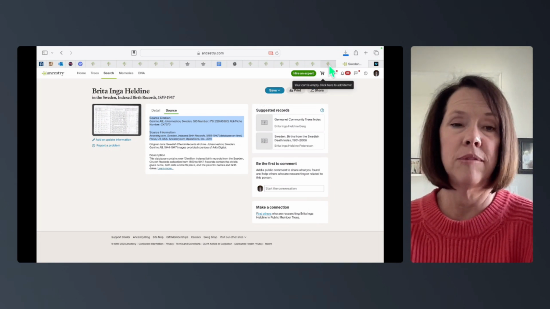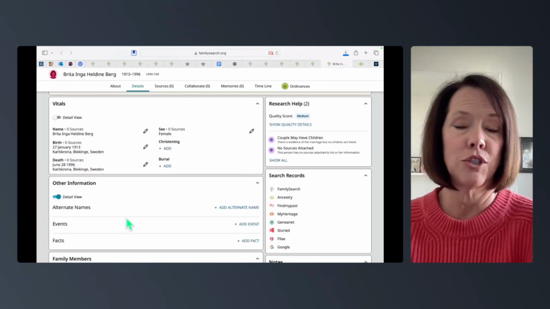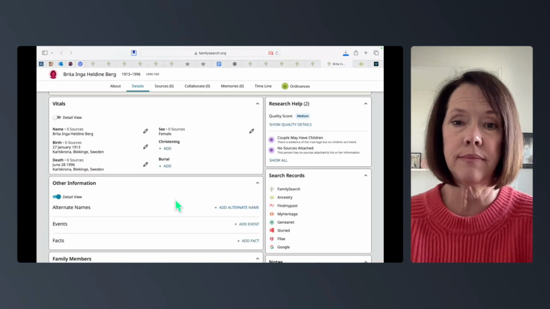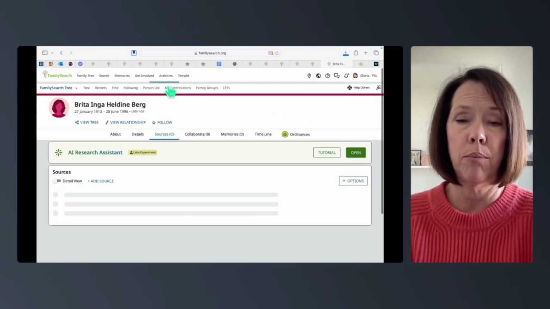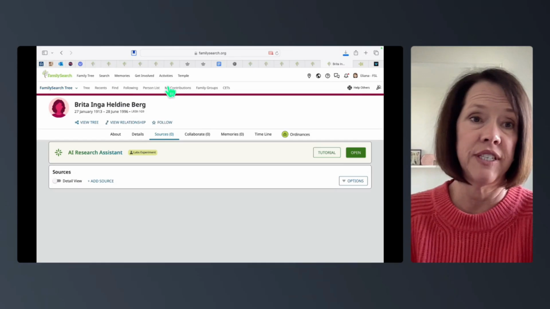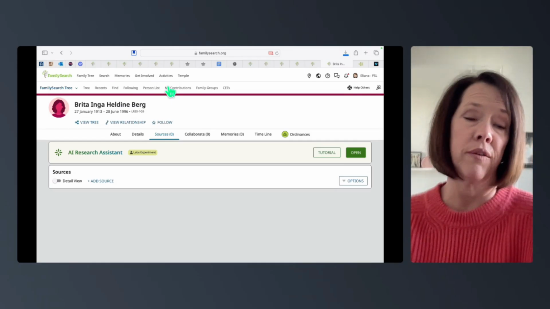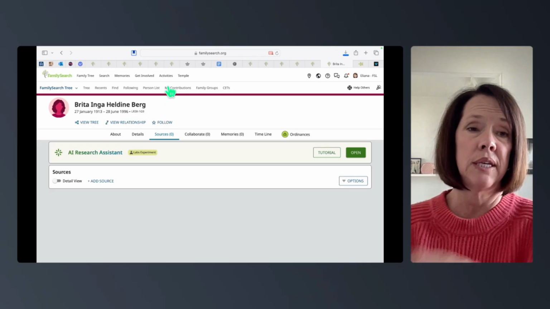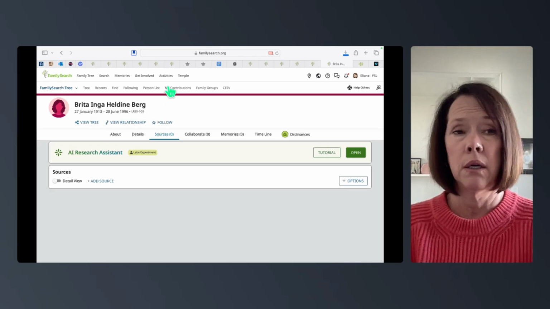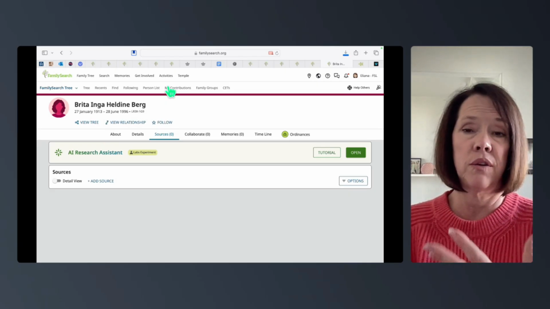When we go back to FamilySearch, this is a recent reminder of policy for FamilySearch. We cannot put that image on FamilySearch if it did not come from FamilySearch or if it wasn't part of our personal records. So we can snip it, we can download it, save it to our own RootsMagic file or our own computer, or use it for personal use.